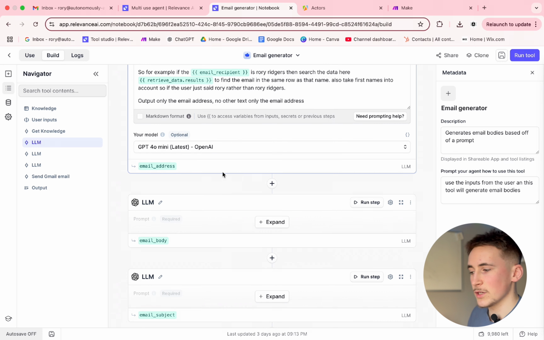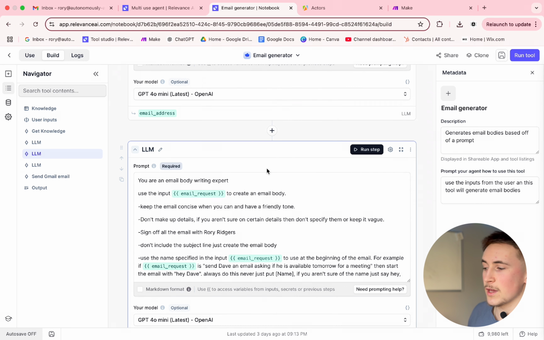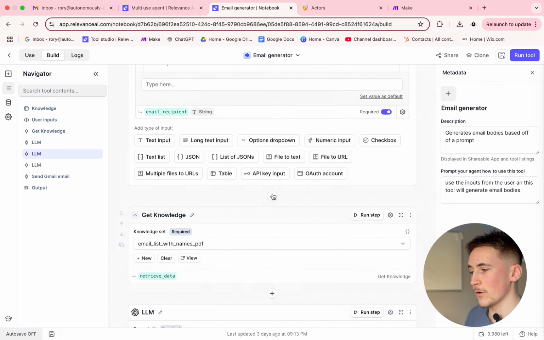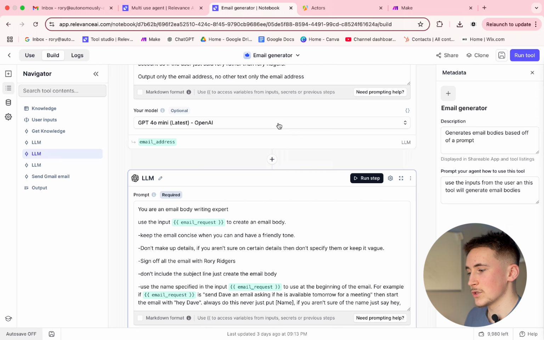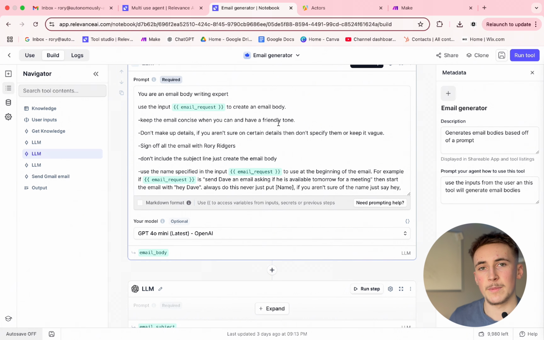So we get the email address for the recipient, and then we have another LLM step here. Again, this is kind of optional, but it basically will just expand on the email request that's put in this input. So if you said something like, are you still up for that meeting? This LLM would just look at that and kind of just expand on it a little bit.